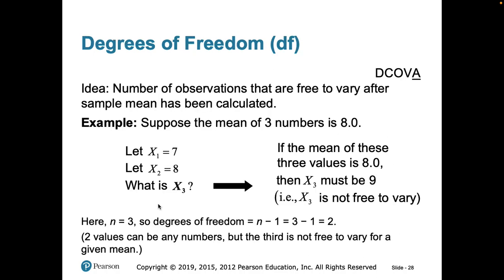What is this degrees of freedom, right? Suppose that I say, you know what, pick 3 numbers, and those 3 numbers need to have a mean of 8, right? So you can say, okay, I'm going to pick 7, 8. Now, after you pick 7 and 8, the last number that you pick has to be a specific number. The number cannot change. In this case, this number has to be 9. If you pick any other number besides 9, you will not get a mean of 8.